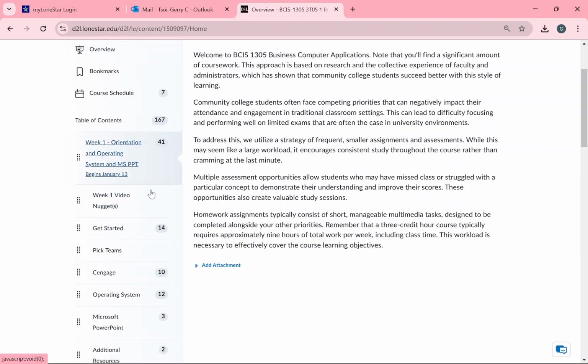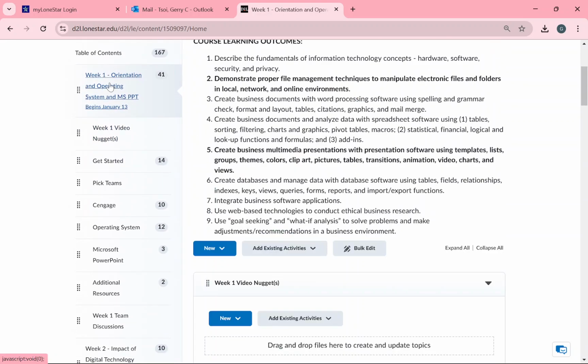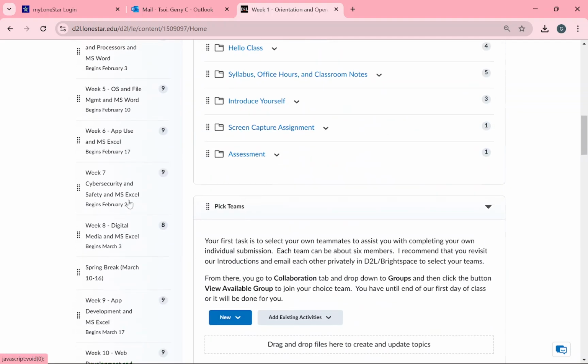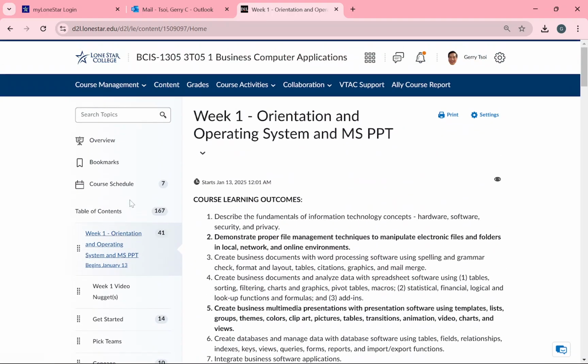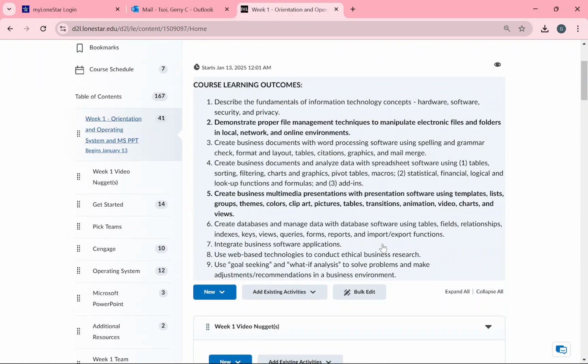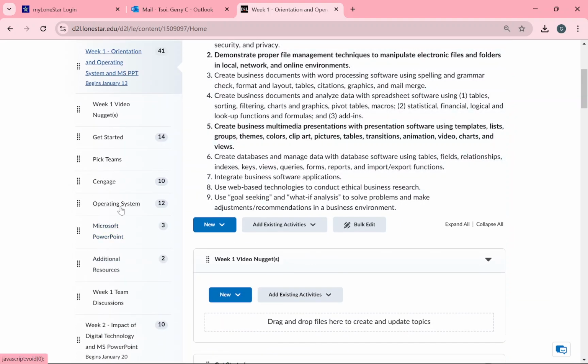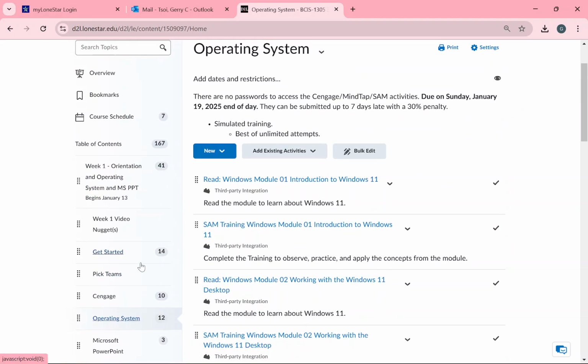So here, these are all of our modules, like a week 1 module all the way to 16, representing the weeks we have in the course. At the top of the module here, you'll see that I have notes for you, such as what we're going to achieve this particular week in terms of your course learning outcomes, objectives, so to say. And operating systems is one of them.